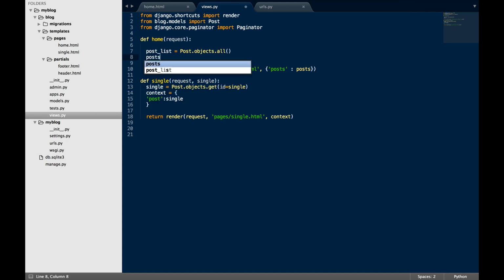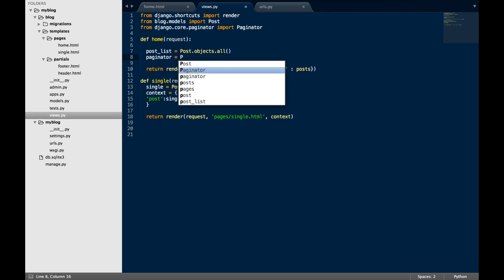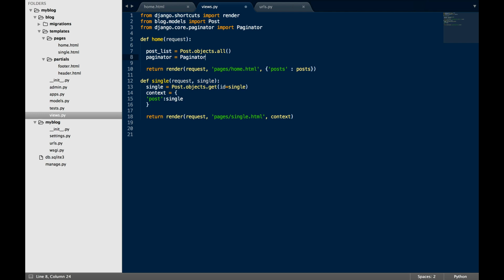So we say posts is equal to, and now we need to create a new pagination instance. So I think the best way to do that is actually going to first be to create our paginator variable. So we say paginator is equal to, and then we create a class of Paginator. And then we need to pass some variables, or parameters, into this in order to create it.